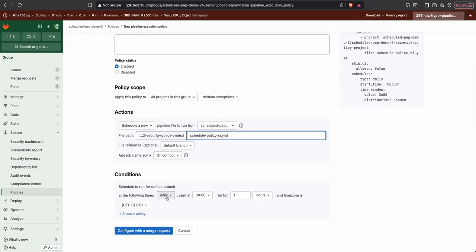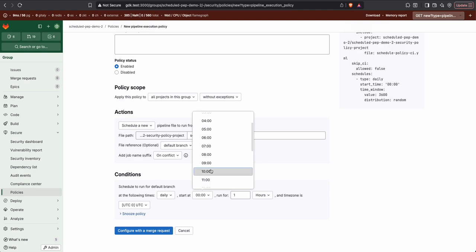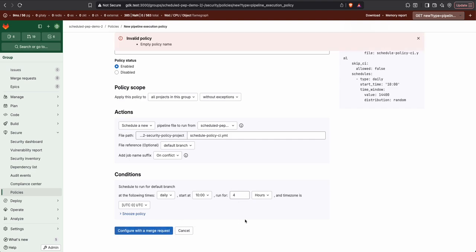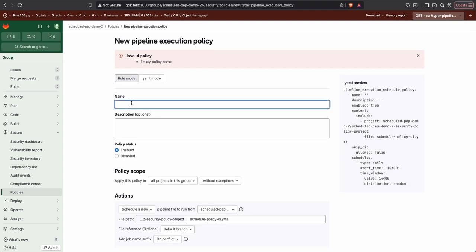And we want to run the schedule daily, let's say at 10 o'clock. We can choose a distribution here. Let's say the jobs will be distributed over 1 hour. This is for the case when there are a lot of projects in the group and we don't want to start all the pipelines at the same time. This might overwhelm our runners, so we want to distribute this a little bit. So we can say distribute this over 4 hours, and then the jobs will be created randomly in this 4-hour time window. And we need to give it a name.